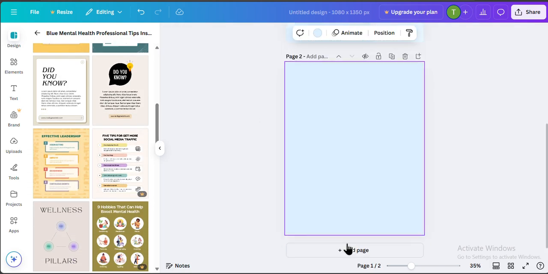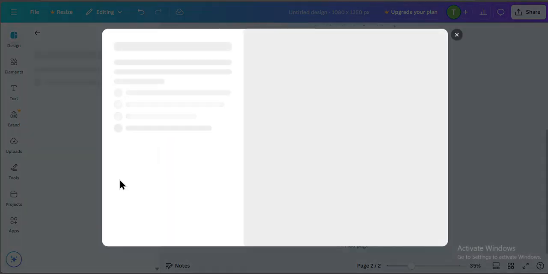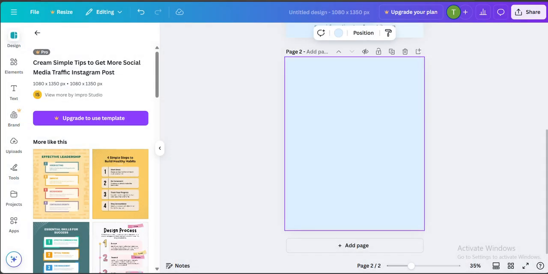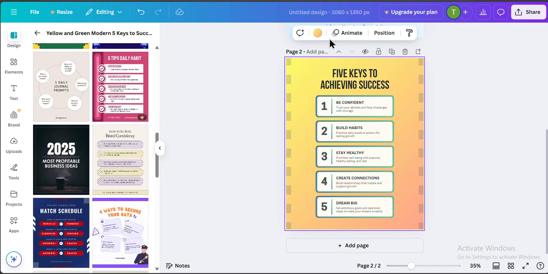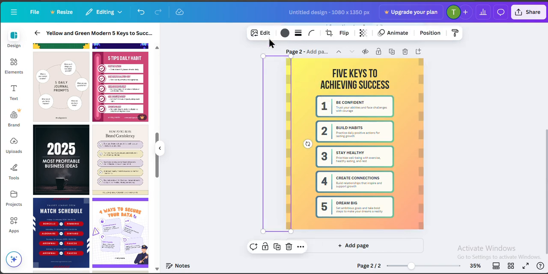Add a new page. You can see, even if this is not an actual proper chart, here is a different kind of design that they have provided in Canva. There are different kinds of square shapes, rectangle shapes, and there are different kinds of elements as well.